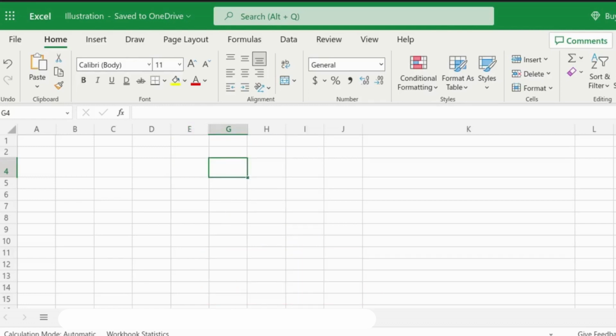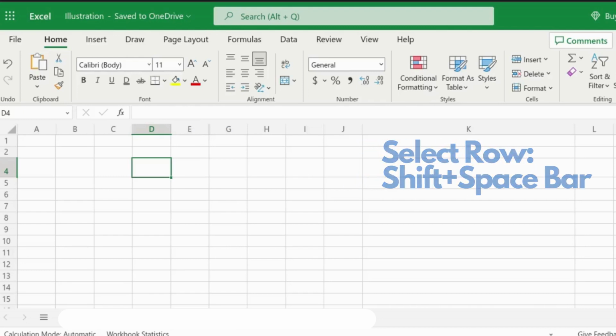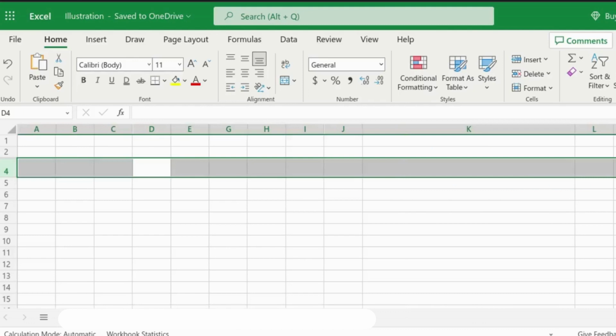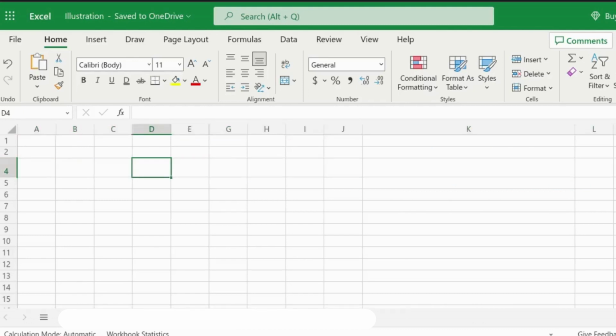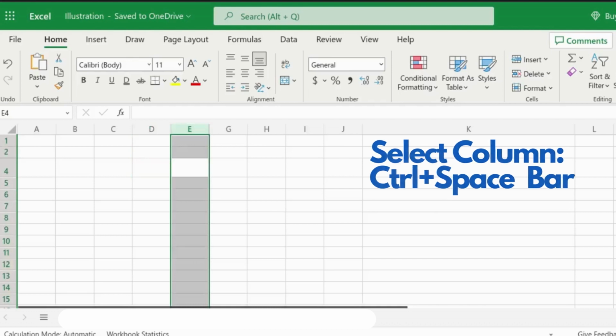Now moving on to the topic of our video. The first shortcut, select an entire row. Press the shift button and the spacebar button simultaneously. Similarly, to select an entire column, press the control button and the spacebar button simultaneously.